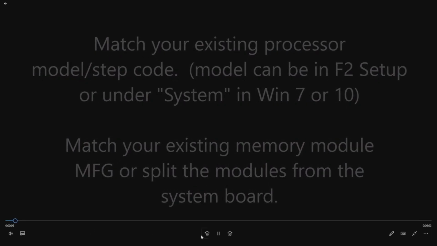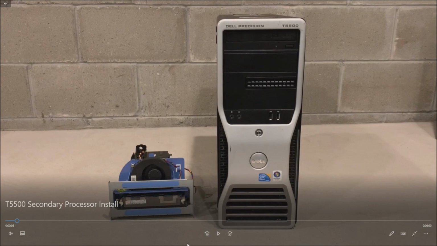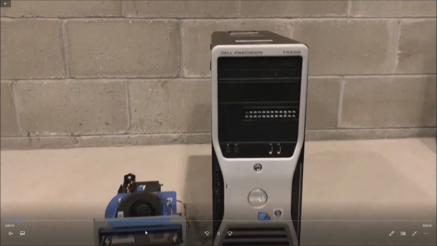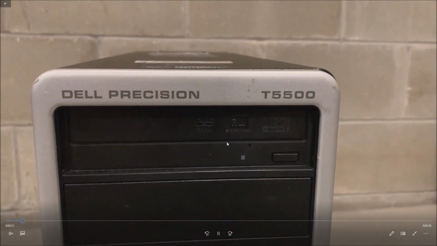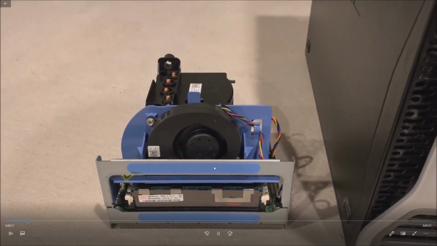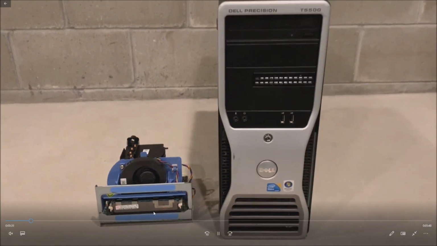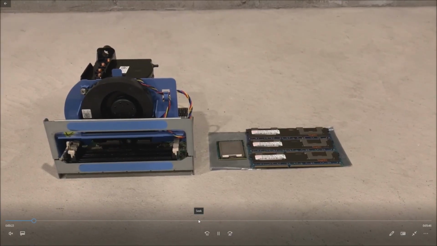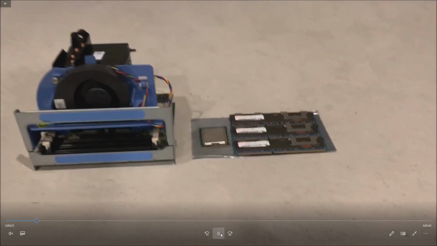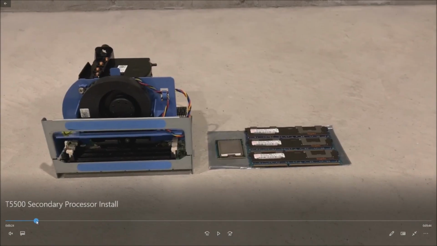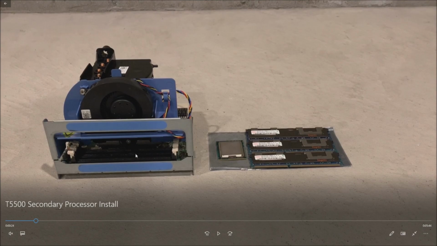The T5500 doesn't have two sockets on the system board like many other workstations do, so they do require this optional riser board. Here's our T5500 workstation. This thing's going on 9 years old now. And here's our riser board, and this is the full assembly. It has the heatsink, the blower fan, and the board. If you go to buy these, sometimes people will sell them with just the board, but you want to buy it as a full assembly so that you're ready to install your procs and memory.